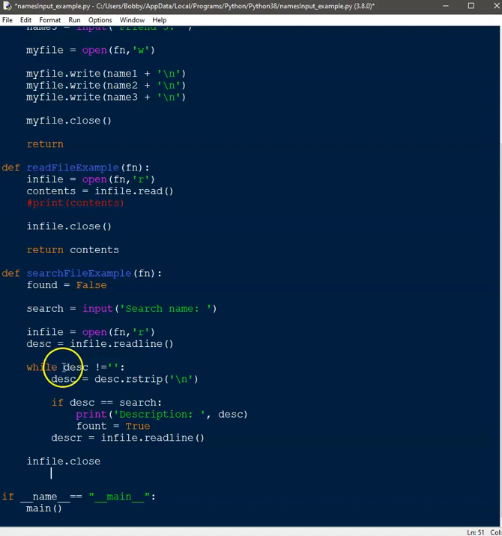Okay, and the next thing is we say if it's not blank, so now we're just going to stop if it's empty. That's fine. Then we set description equal to whatever has been pulled, and we strip it. Then if description is equal to the search, we print whatever it was. We set the flag, which is found, to true, and that breaks our if statement. Then here we say description equal in file read line. That's outside of the if statement. In file close. I think that's it.